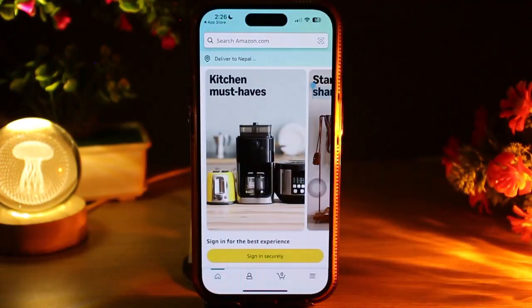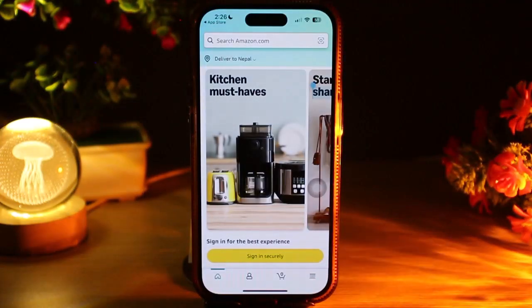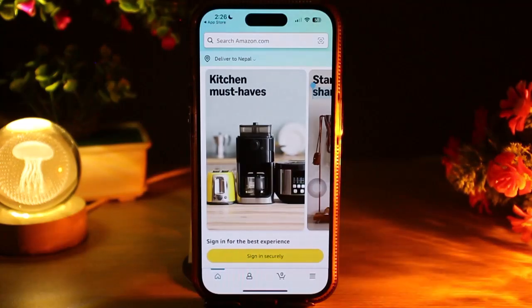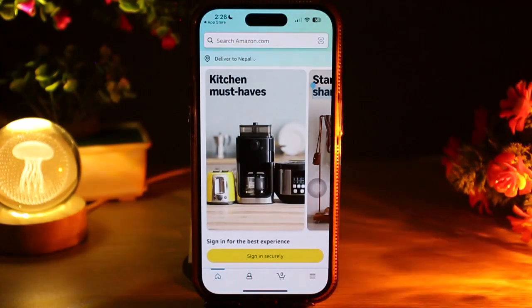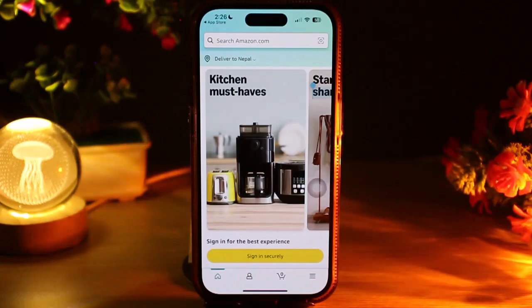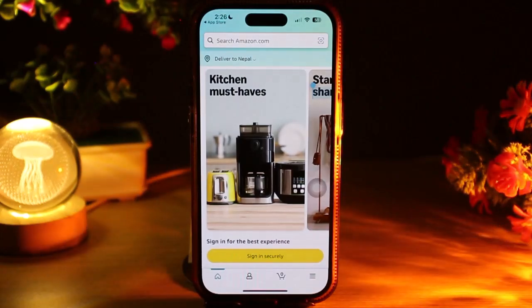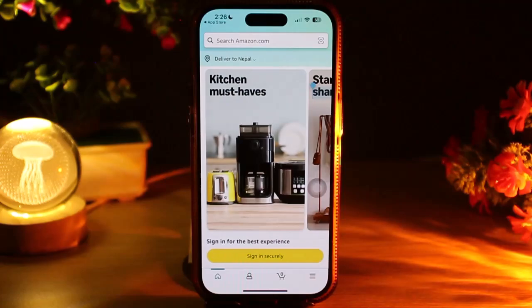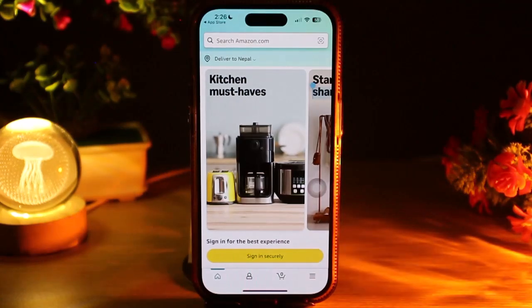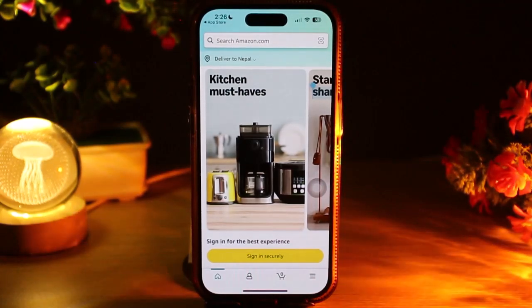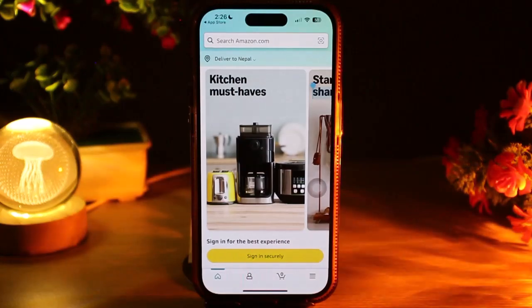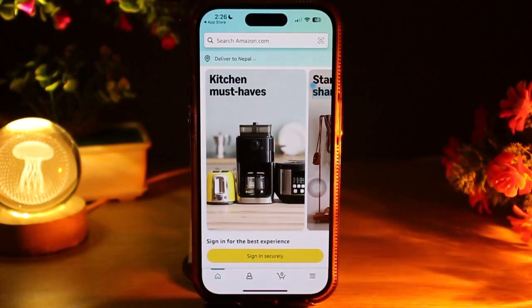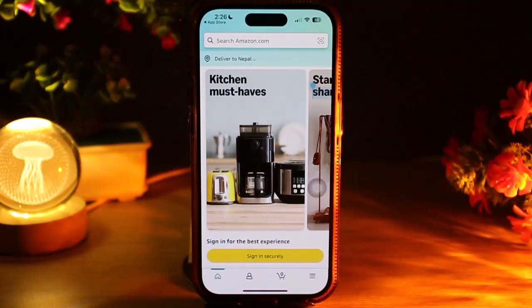Once opened up, sign in with your existing Amazon account or create a new one. If you don't have it yet, then just follow the simple prompts to register with your email or phone number. Next, make sure your shipping address is set up. You can do this by going to the menu, tapping your account, then your addresses and adding your preferred delivery addresses. This helps the app show you products available in your area and accurate delivery times.